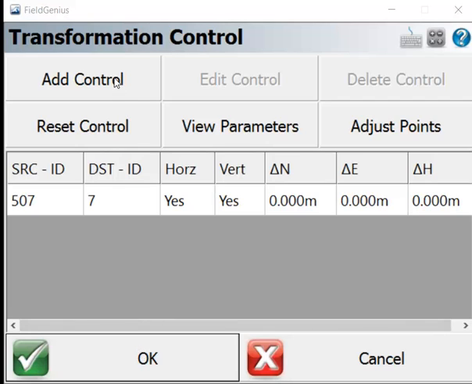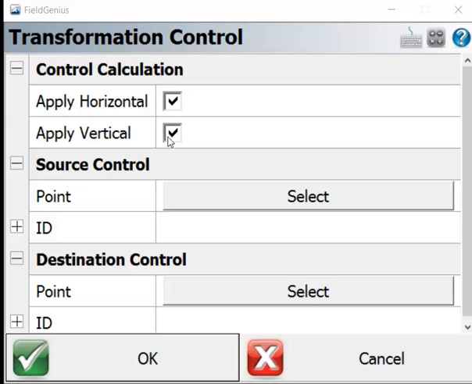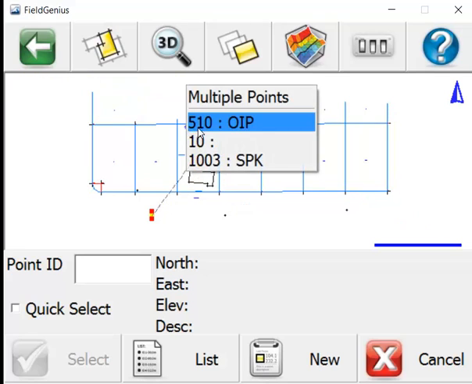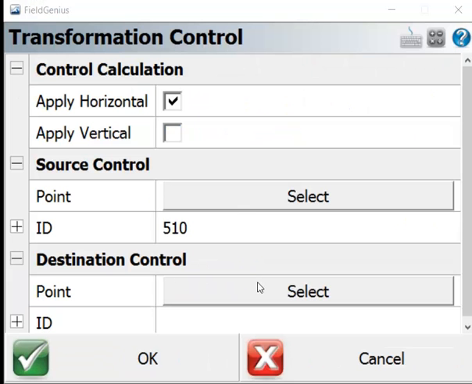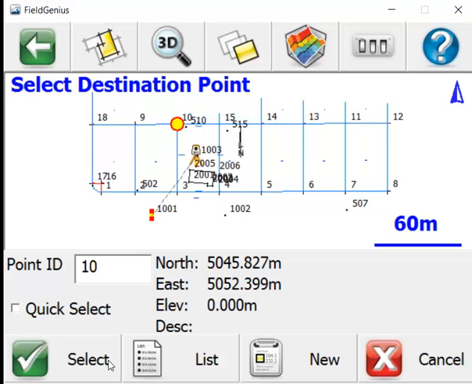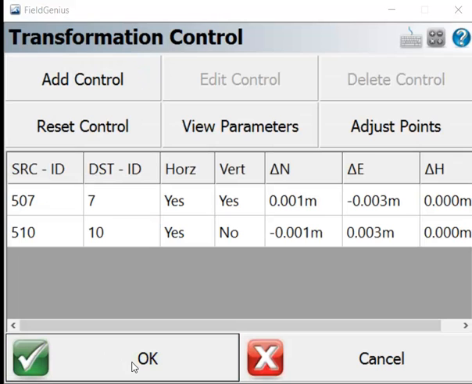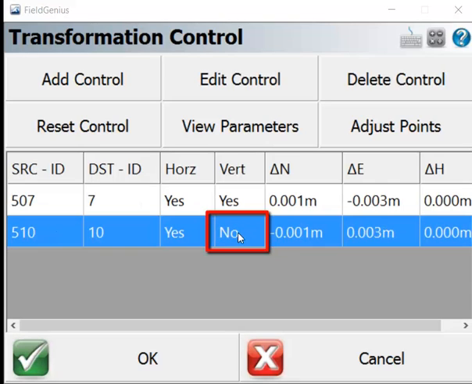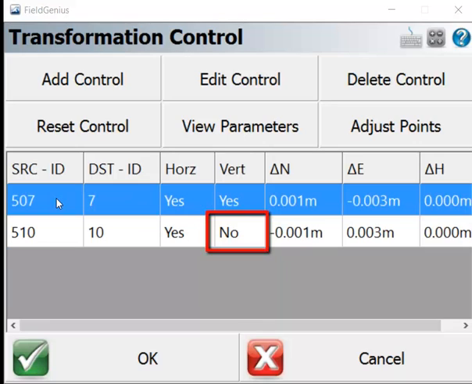Let's add another pair. Add control. This time I'm only going to use this control point for horizontal control. Select my source. Let's pick point 510 and my destination, 10, its matching point. Select OK, and now we can see it's been added to the control point list. As I highlight it, notice how under vertical we see a no. So that means think of 507 as being our benchmark on the project.